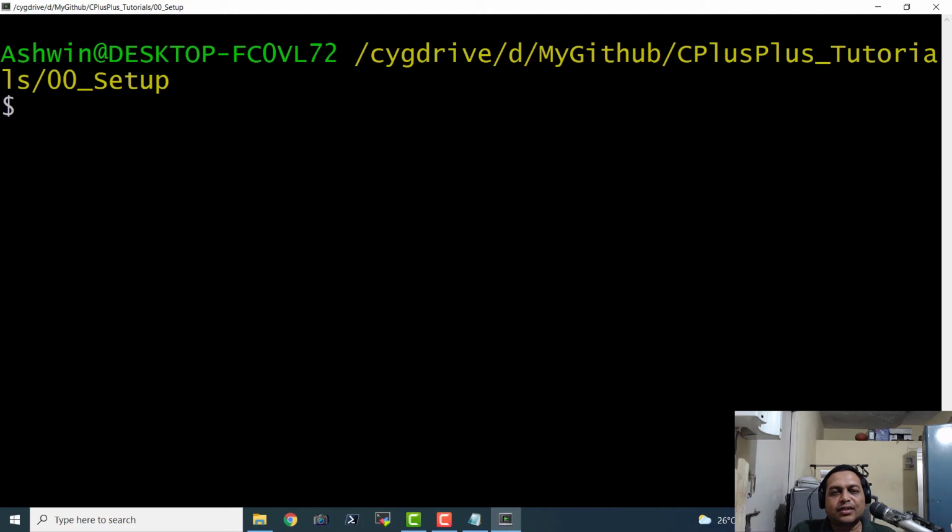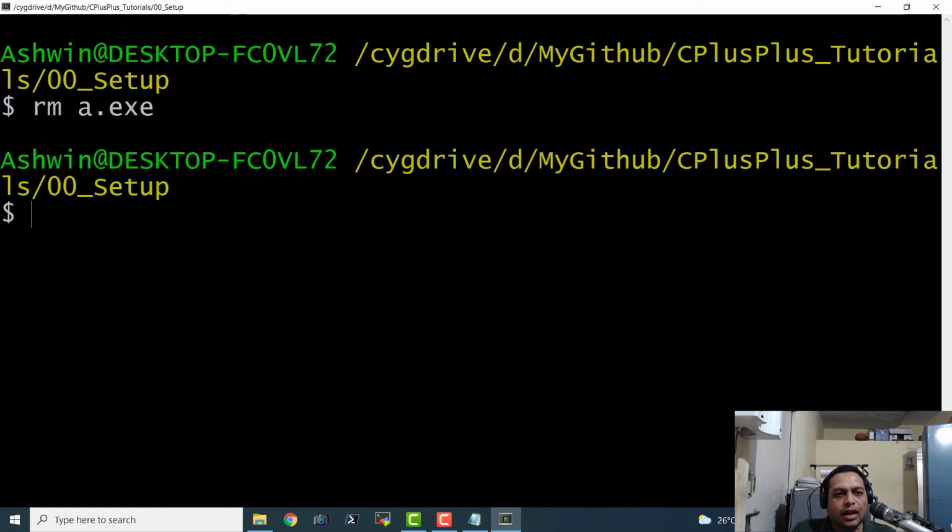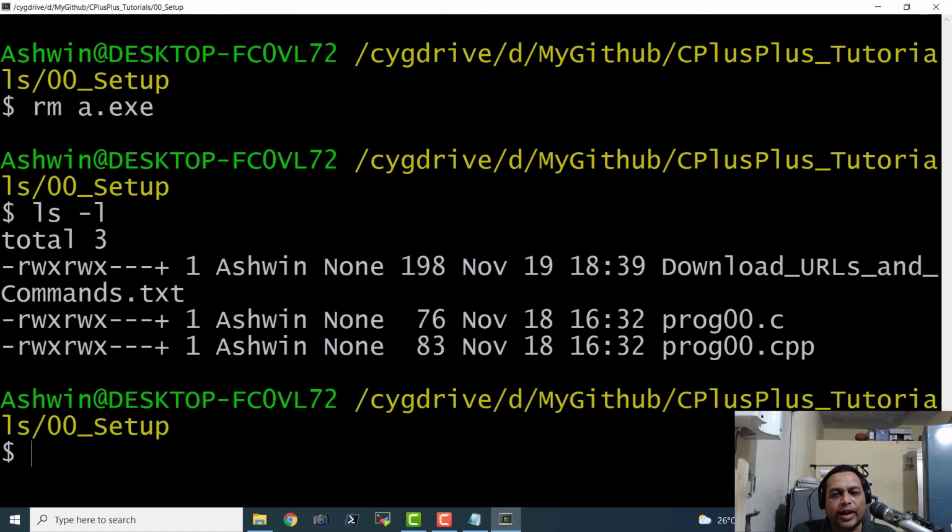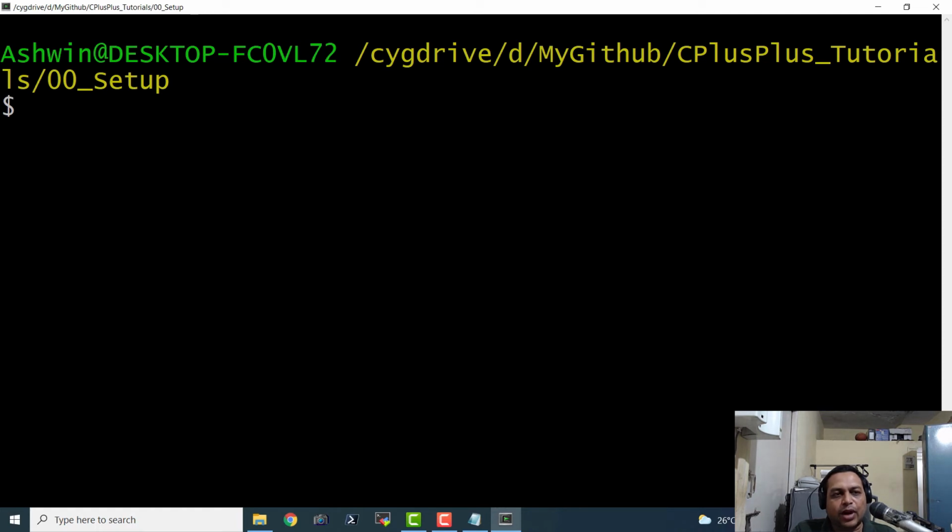So in Unix like systems, it generates a.out. So here in Windows, it generates a.exe. Now I can just go ahead and delete rm a.exe, and that file has been removed from this particular directory. Now I will compile that C++ program that we were talking about, and here is the command for compilation.